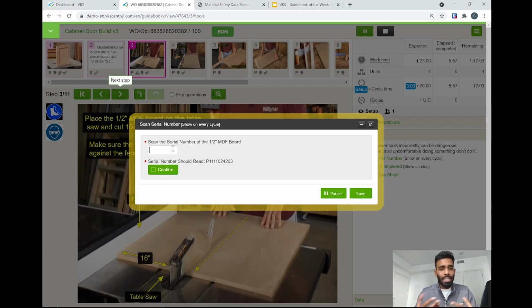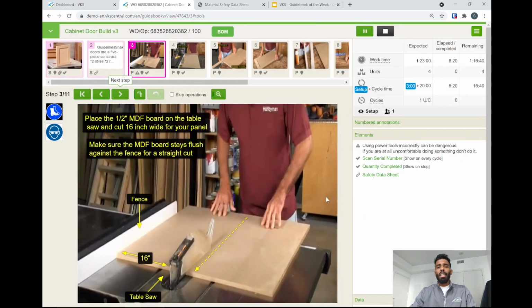So either you can scan this using your scanner. You might have a serial number on the board with a barcode. You can either scan that. So let's say you scanned it and it imprints this number. So you can either scan it or manually enter it, and of course validate that you have the right serial number there. So we'll just confirm this and save that. And again, that information does get stored into a production report, which you can always review. But let's just go with this step here.